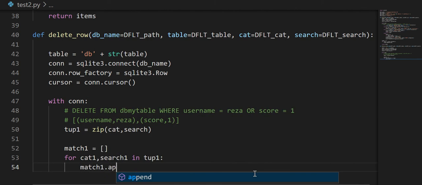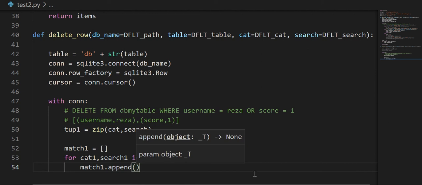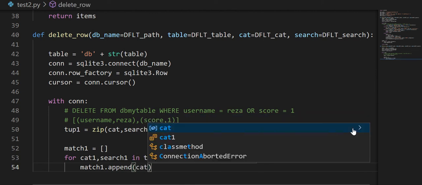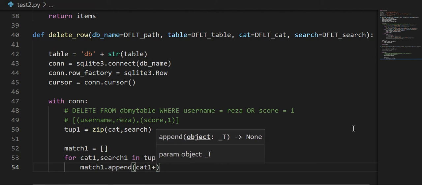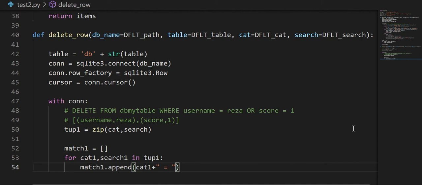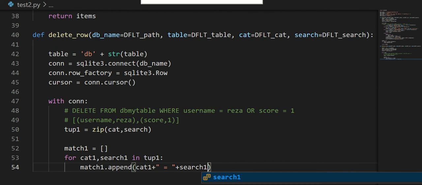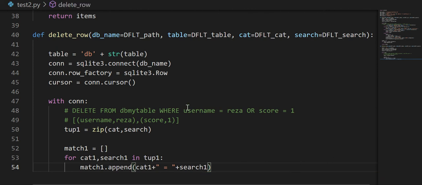1.append, and what we want to append is a string statement saying cat1. Use a plus statement here, and let's give it a bit of space. Let's put an equal sign in between, and another plus here, with search1. So essentially we're making a list of statements like this one here, and there could be more.